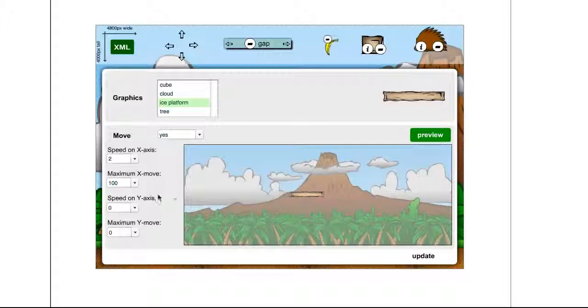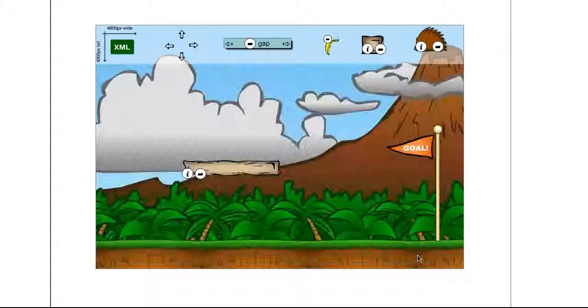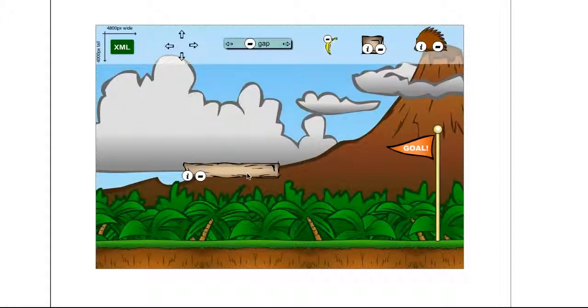Okay, if I move that on the Y, so let's say I move it 100 on the Y, you'll see that it's going to move up and down. Okay, I can hit update now, and this ice cube, when we actually play the game, will move in the direction that we gave in there.